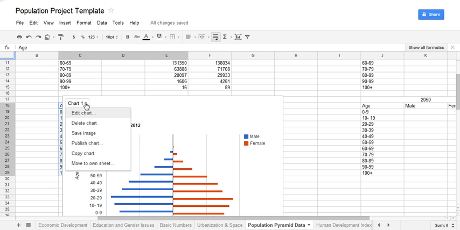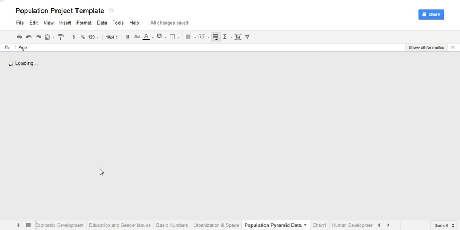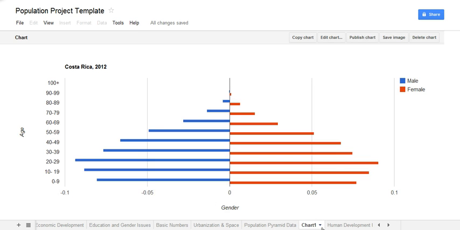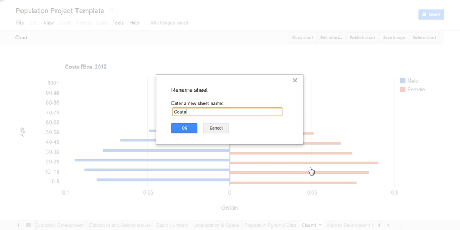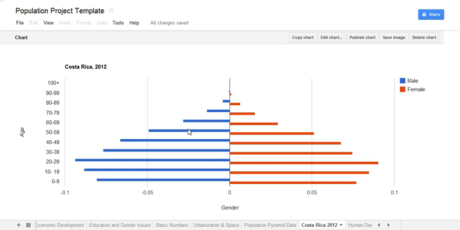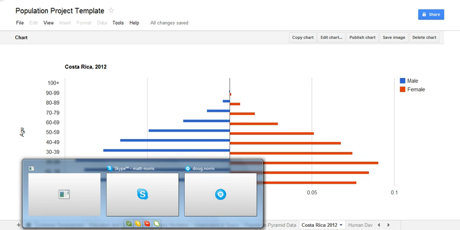Once that's completed, I can go ahead and make this its own sheet, which is done. I can now go ahead and rename it. And that is how you make a population pyramid. Rename the tab. Do the same thing, please, for the year 2050. Thanks.